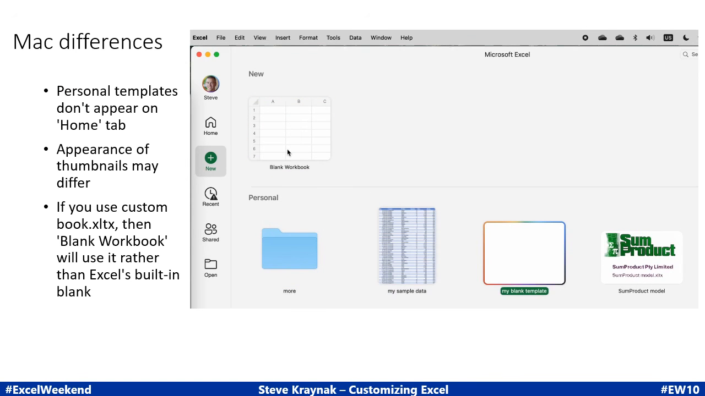Now, there are a couple differences of how things work between Mac and Excel. On Mac, the personal templates don't appear on the Home tab. You have to go to the File New. The thumbnails might appear a little bit different. And then if you use the book.xltx, then when you choose the blank workbook button, it will use Excel's built-in blank rather than the blank workbook that your template is set up to.